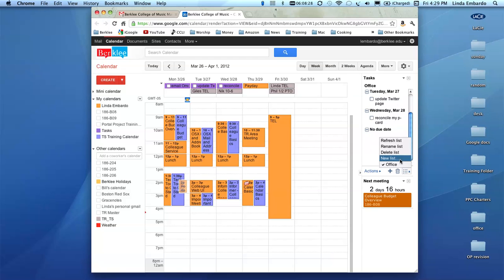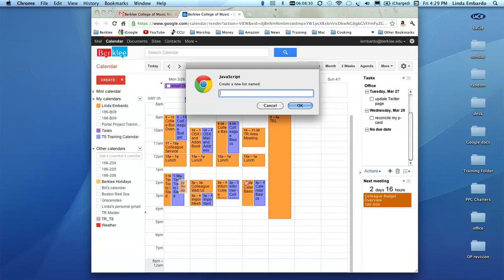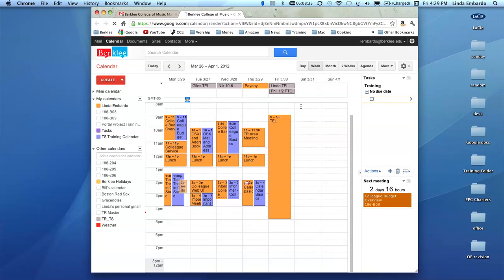Now I want to make a new list and call this Training and say OK to that. So here is my training list. Now it's still in sort mode. If I click back to my order, you can see it goes back to the original state. And I can start adding some of these. So I may want to create a training event for Google Docs.